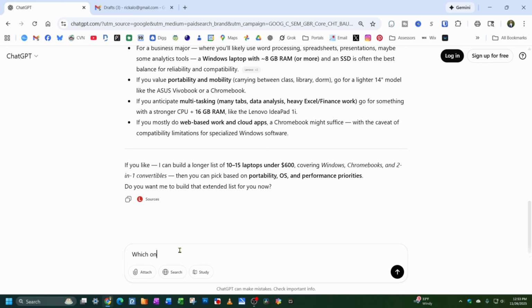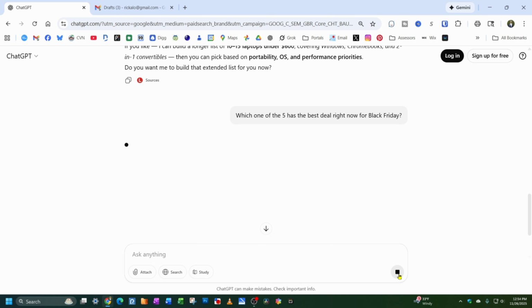which one has the best deal right now for Black Friday? And again, I told you my typing's terrible. So now I'm going to try to refine the information that ChatGPT gave me, and I'm going to change this a little bit. I'm going to say, which of the 5 has the best deal right now for Black Friday? And then once again, I hit that arrow up.